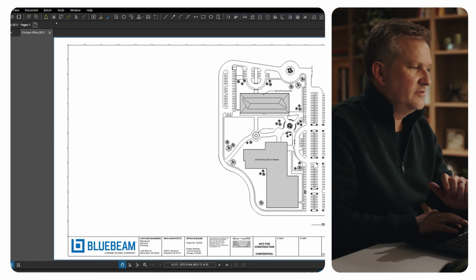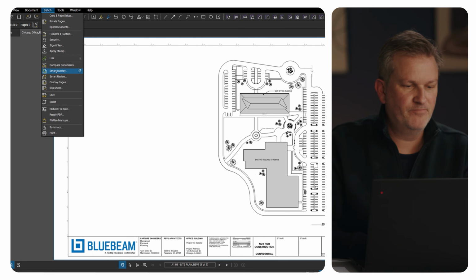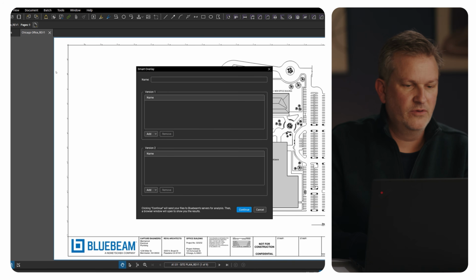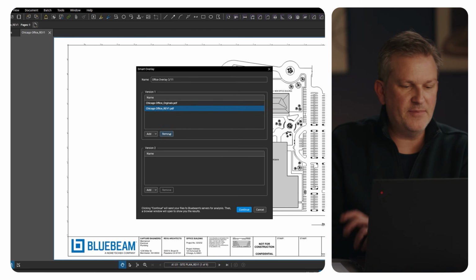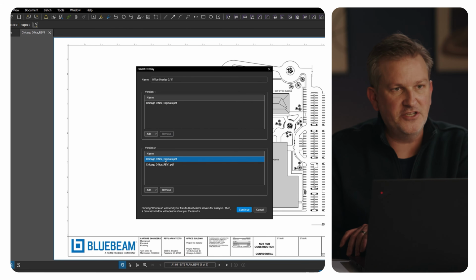Sticking with the theme of finding issues before they become issues, sometimes you need to be able to compare two revisions of the same sheet set. That's where Smart Overlay comes in. Let me show you Smart Overlay. I'm going to go up to Batch and select Smart Overlay. Then I'm going to name the overlay. I'm going to load in my first set of files and then my second set of files and select Continue.